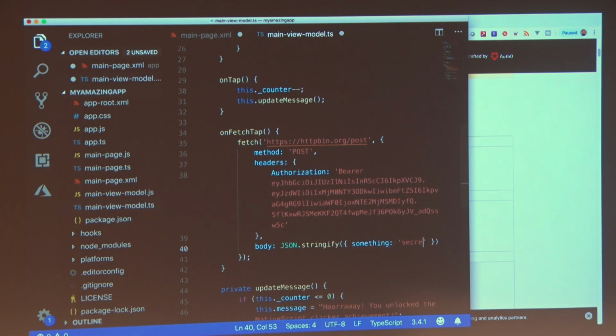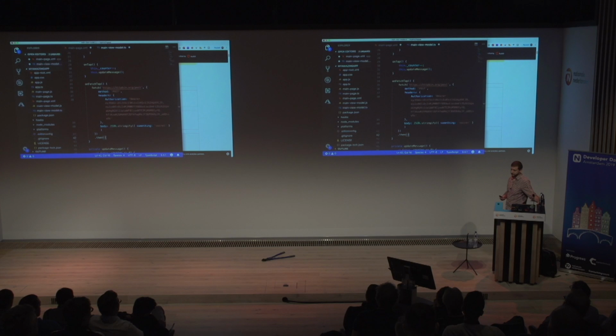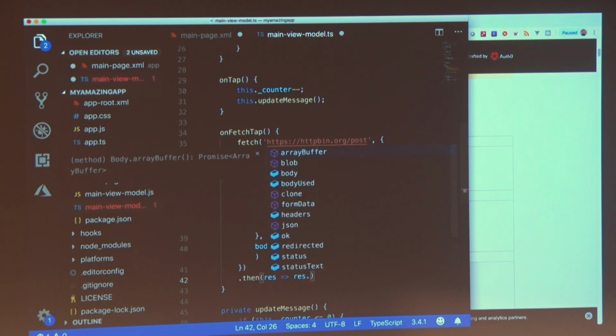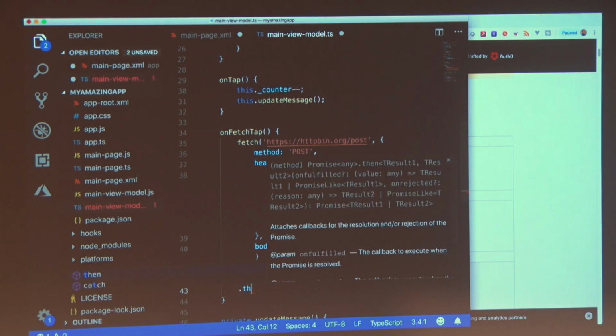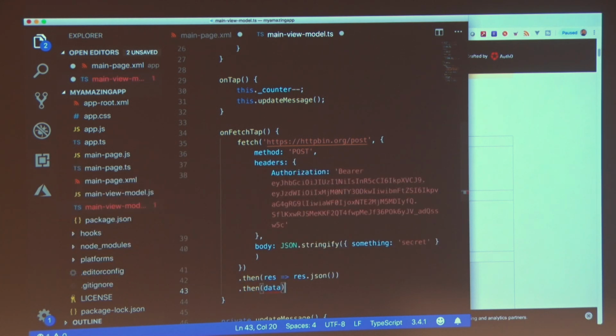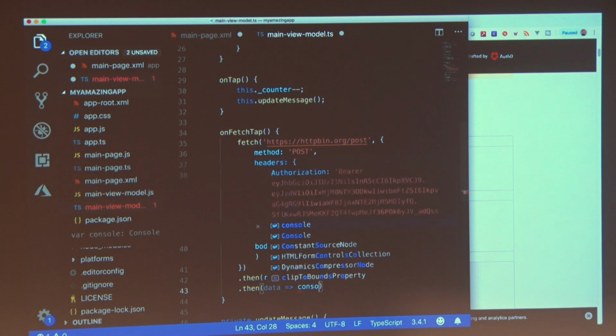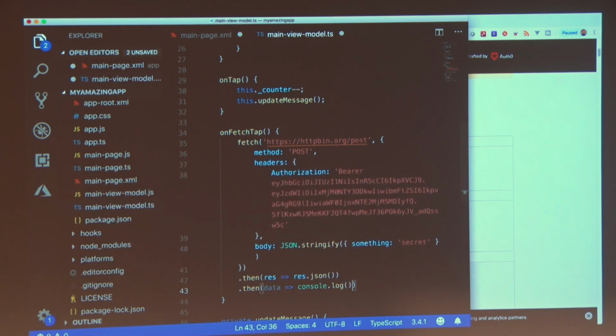And I'm going to add some body to the message as well. And then this returns a promise. So I'm going to parse that promise, and then I'm going to just console out the data that comes back from the response, which is just going to send back to you what you sent over there.